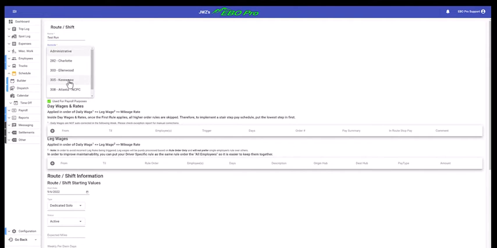Then you want to choose what hub it's domiciled out of, choose your company, and then you want to choose whether it's a day or a night shift. This run is going to be a 9 a.m. Tuesday to Saturday, so we're going to choose a day shift.